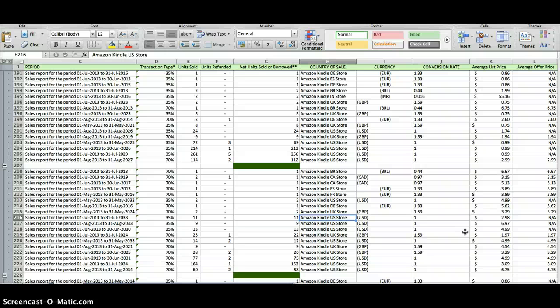even though this says US store, the India sales for the country of India used to be lumped into the US store. So perhaps that's why I have 11 sales here at 35% royalty only, even though my price is about $2.99 here.